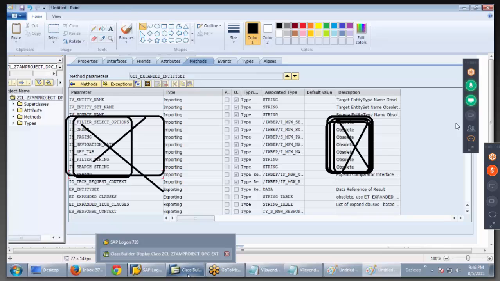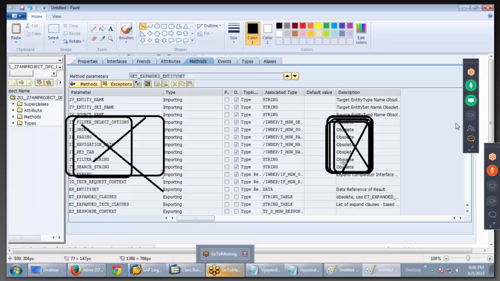So be careful. Obsolete parameters are nothing but outdated parameters, so you should not use them in your implementation because in the next version they are going to remove these things. Whichever parameters are obsolete, you should not use them, because in the coming version they are not going to utilize these things. So you will get some problems if you upgrade to a new version. So whatever is obsolete, please don't touch them.